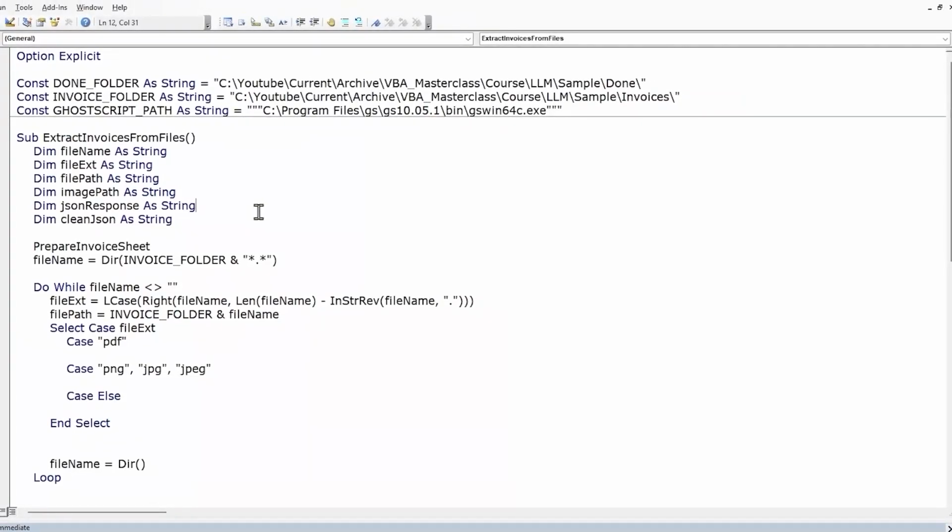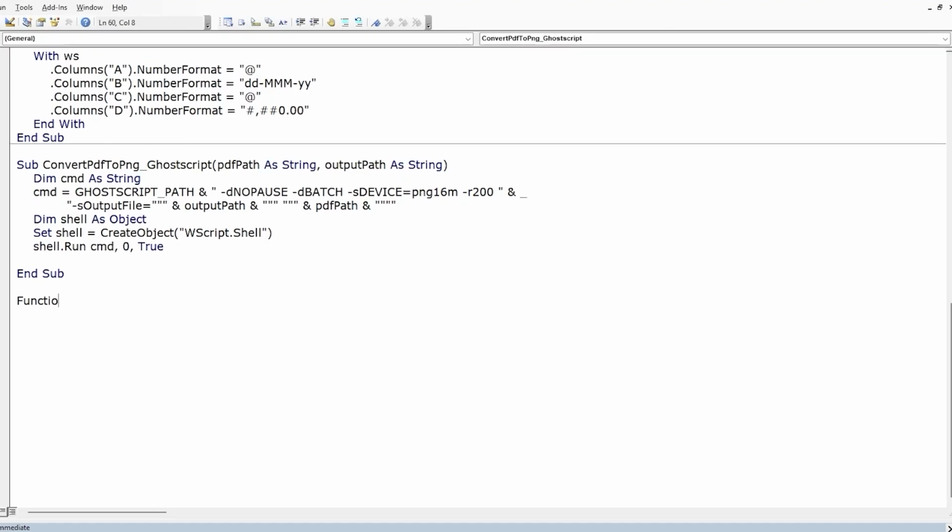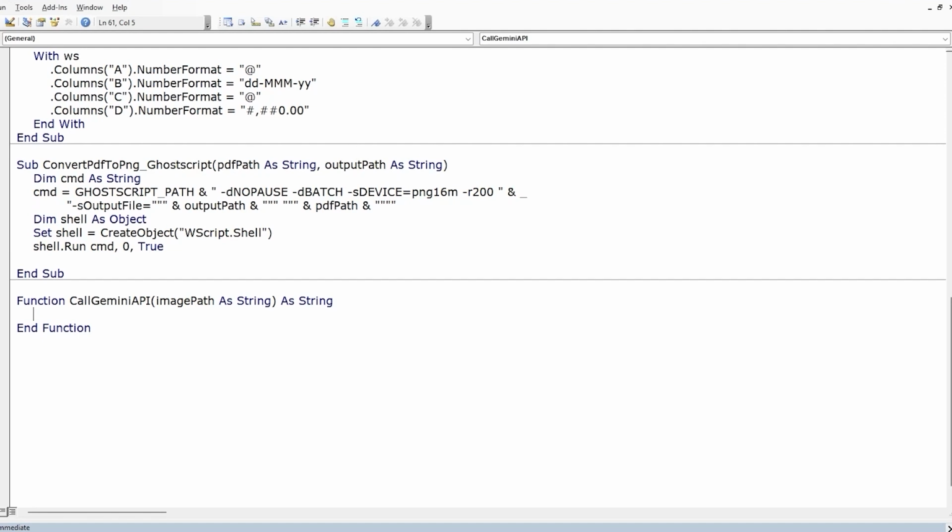Back to our code. Let's build the function to call the Gemini API. This function will take the path to an image file, prepare it, send it as a request to the Gemini API, and then return the raw JSON response that we receive back. So the parameter will be the full path to the image file, and we'll return the response as a string that we'll eventually have to parse through. And we'll talk more about them as we reach that particular part in the code. Let's declare some initial variables.